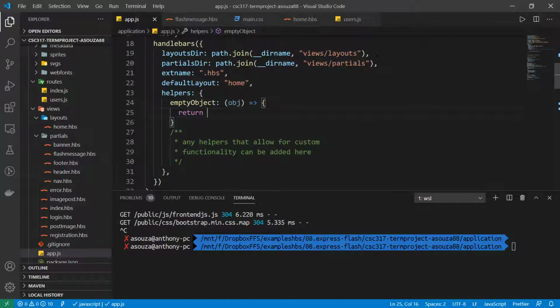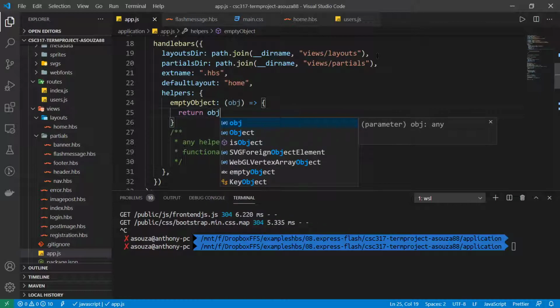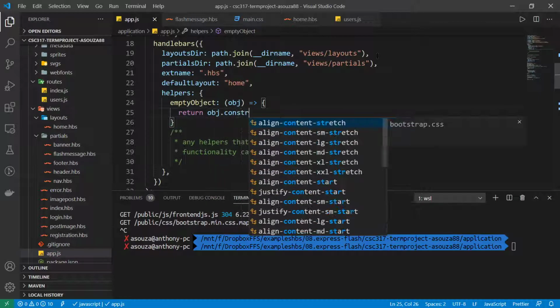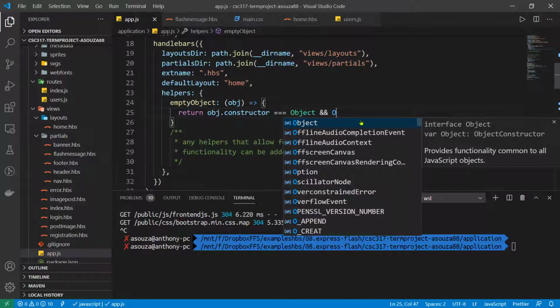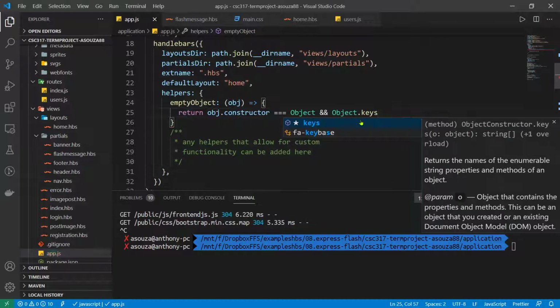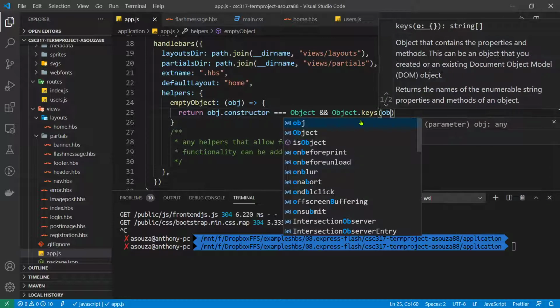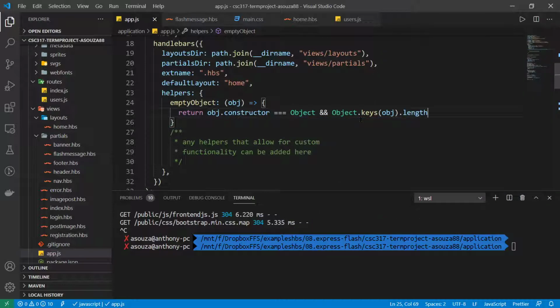Okay, so the first thing we'll do is we'll see if the object dot constructor is equal to object. And if you remember from the videos, 2 equals is equality, 3 equals is equality, but also makes sure that the left hand side and the right hand side are the same type. So if the constructor is type object and Object.keys, we're going to grab the keys of the object, so obj. If the length is equal to 0. So basically, if our object has no keys, okay, then we know it's empty.